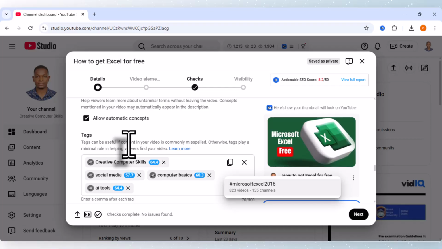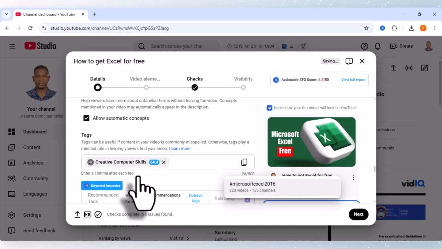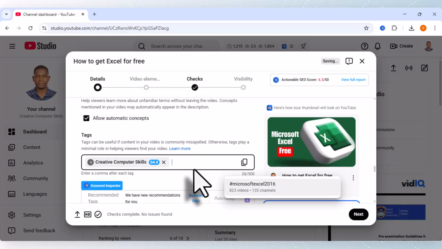So ensure that the tag you are adding in this very place is related to this particular video. It will help you to get the audience that watch this particular video. So I just need to come here right now and put the kind of tags that are related to this particular video that I am making.